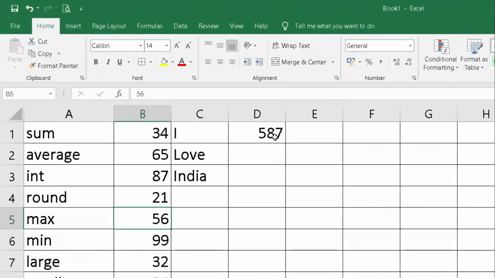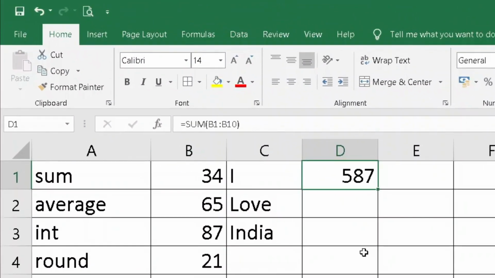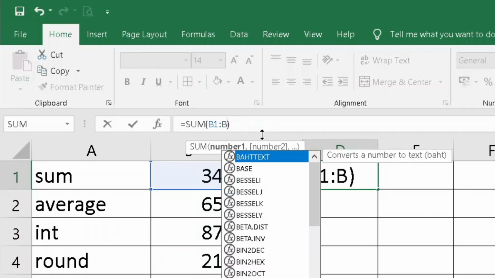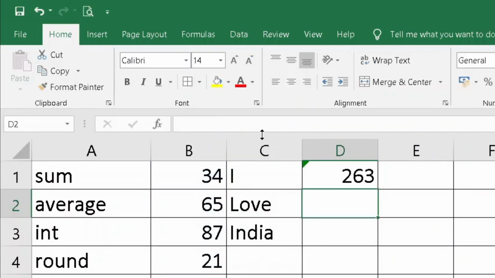Suppose you need to make some changes in this formula. Now here you don't see the formula, actually we are seeing the result of the function. If I don't want the addition of all the 10 numbers, I want the addition of only the first 5 numbers, then how to edit it? There are two ways. Either you go to the formula bar and click, just remove this 10 and say B5, and you get the output like this.